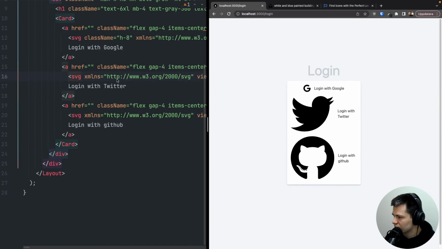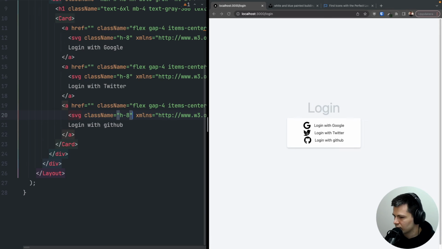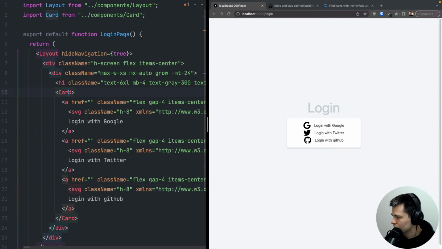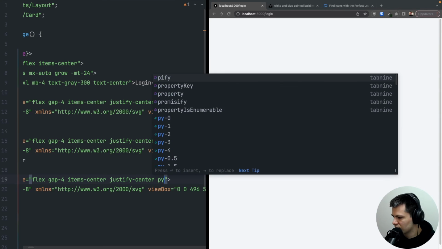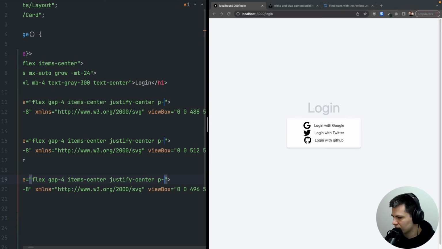Now we have something like this because we don't have the class names that we have on the first SVG. We have this height of 8. I will copy this and I'll put it on second SVG and third. So even for Twitter and GitHub. And now I want to have more spacing between those. So here we have the card. Here we have classes for each link. I will actually add some padding on each side of 4. So now we have something like this.